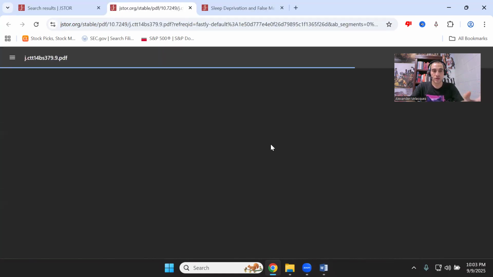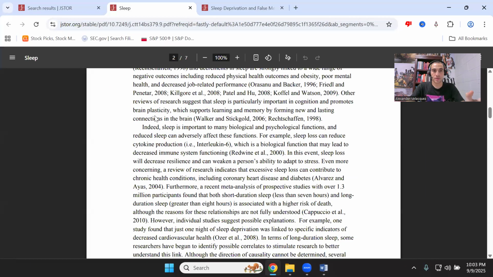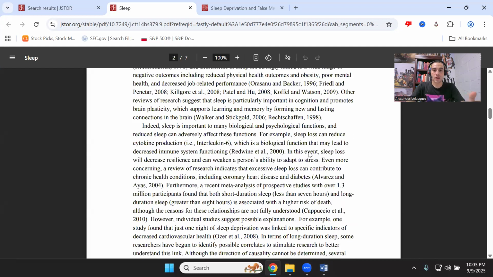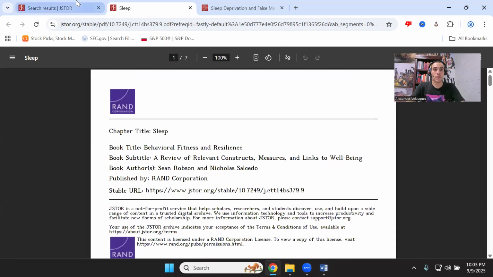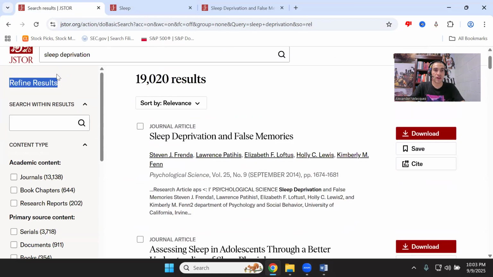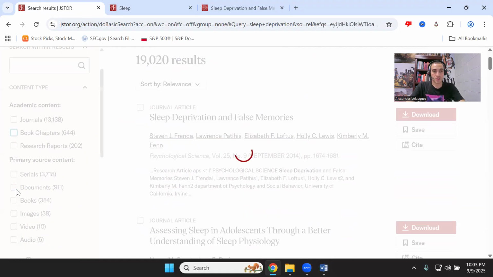So if you download this, right, this is a chapter from a book. So, the significance of sleep. So you can download literal book chapters from JSTOR, and you can also search. So if you refine your results, you can see here on the left-hand side, it says academic content. What kind of content are you looking for? Are you looking for journals? Are you looking for book chapters? If you're looking for book chapters, just click the book chapters.